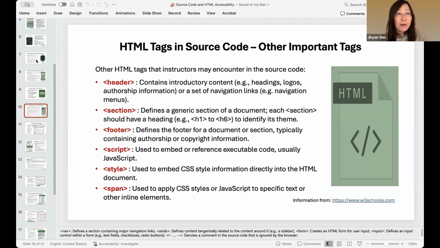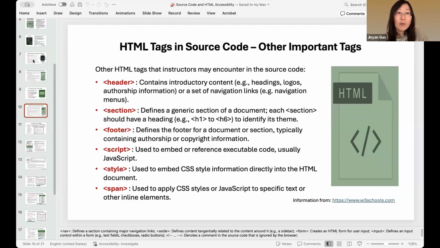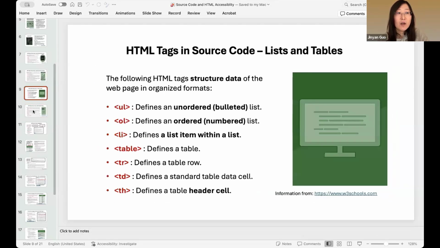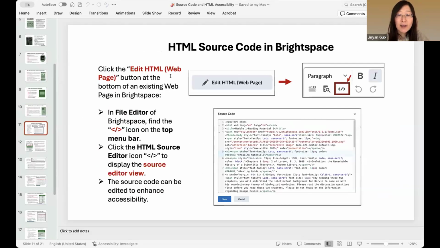Okay. So you have this presentation. You can always refer back to these common tags that you may encounter when you read the source code of the HTML file in Brightspace. And as I demonstrated at the beginning of this, any questions?